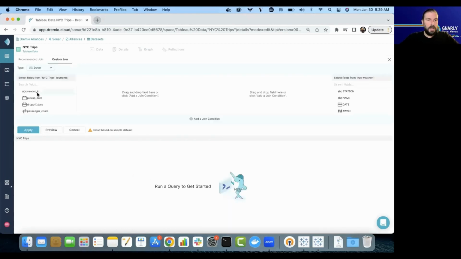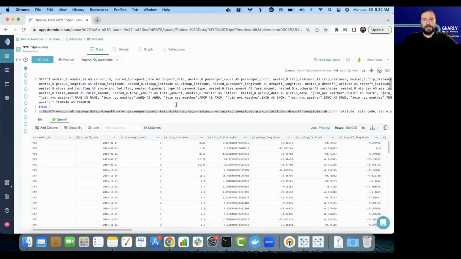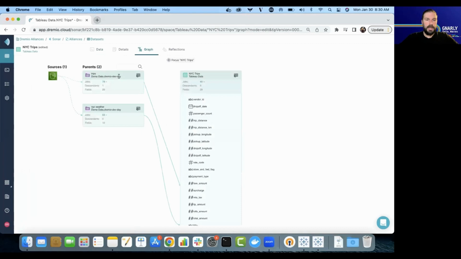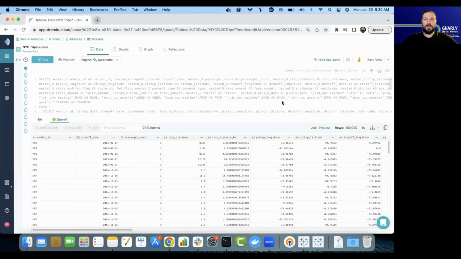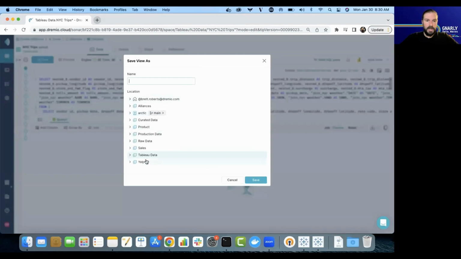We're going to go next. We're going to do this by pickup date and date. So just a very simple SQL join. We're going to apply this, and Dremio writes all the SQL for us, and it's created a new table that is a combination of the trips taxi data set and New York City weather data set, both coming from, in this case, the same source, but you could have data coming from a Postgres database, SQL Server. You could have multiple sources in this as well. So we're actually going to save this as a new data set, and we're going to save this in our Tableau data as weather and taxi NYC.